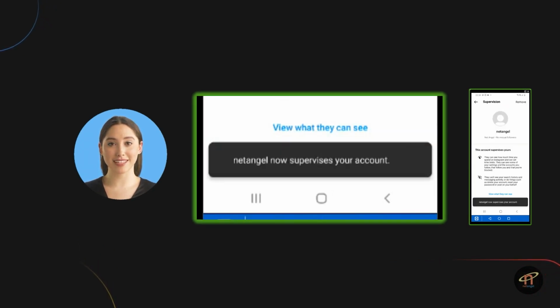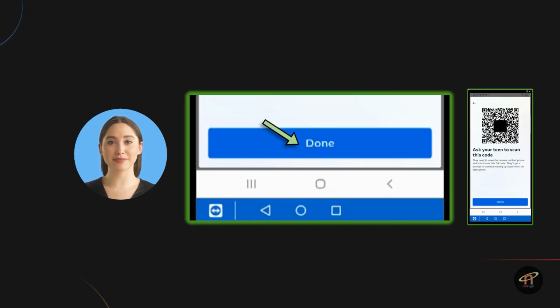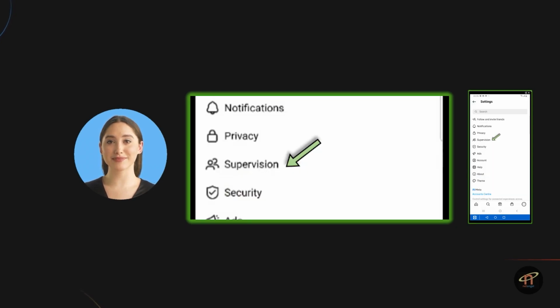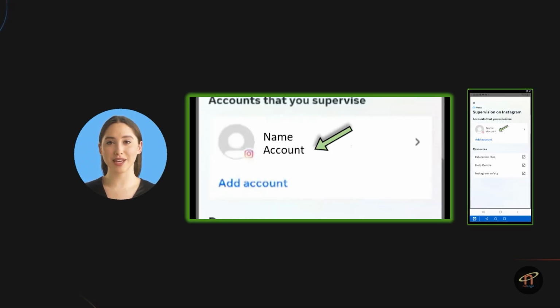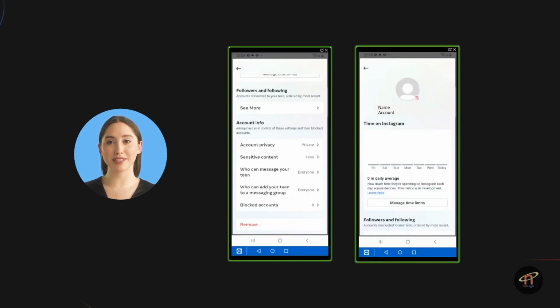They will receive a message that their parent or guardian now supervises their account. On your device select Done. Now select Supervision. Now select your child's account. You can now set agreed time limits and privacy settings as well as monitor their activity on Instagram.